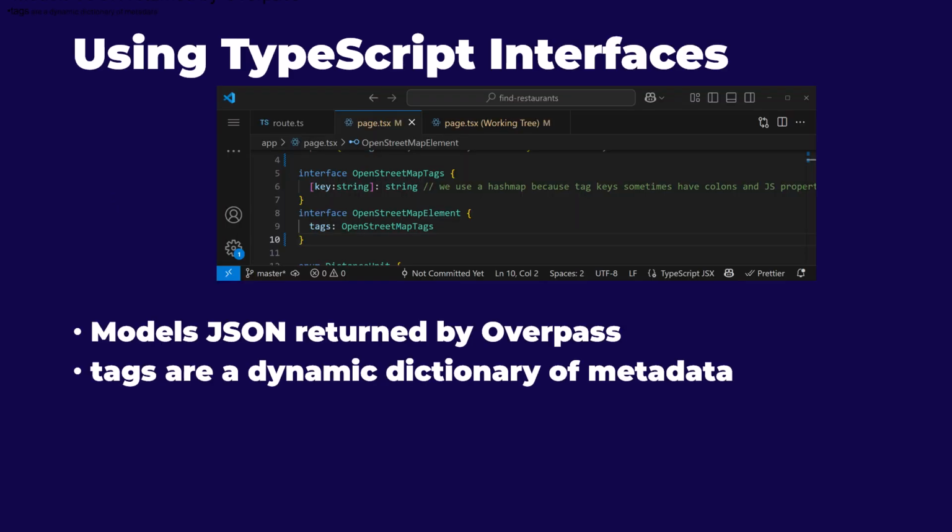In order to handle the JSON response from Overpass, we define interfaces. In our case, OpenStreetMap elements represent businesses. Tags hold data on a business. Some tags have names that wouldn't make valid JavaScript property names, so we use a hash map style with flexible string indexing to account for those.